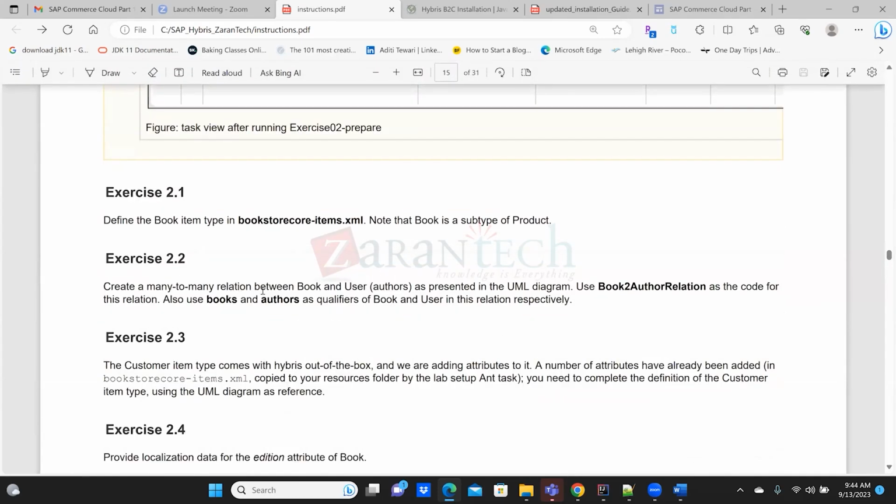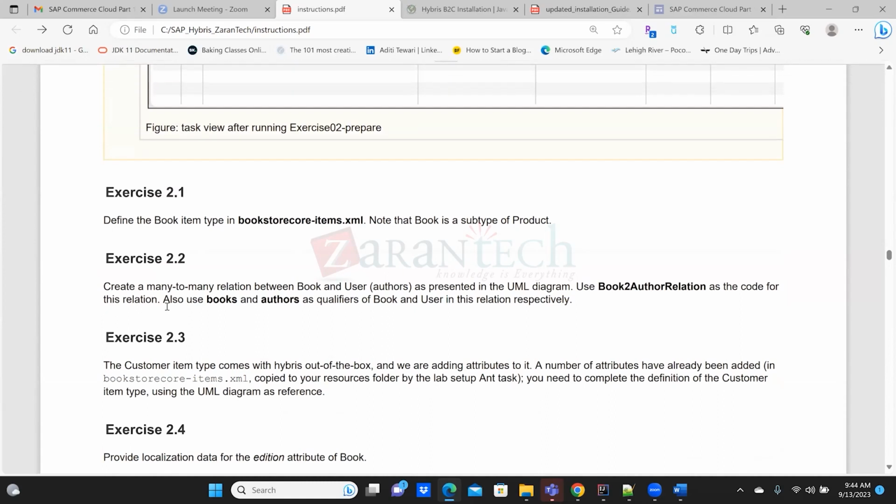Create a many to many relation between book and authors, as presented in your book to author relation. You have to make the relationship here. There is one to one, and many to many. So here you have to create many to many.